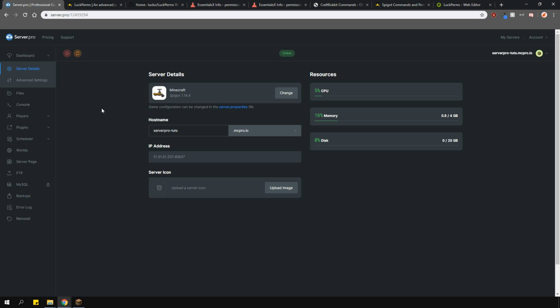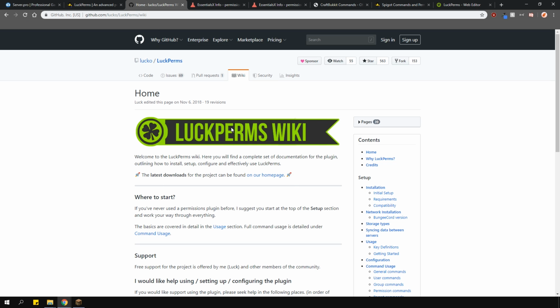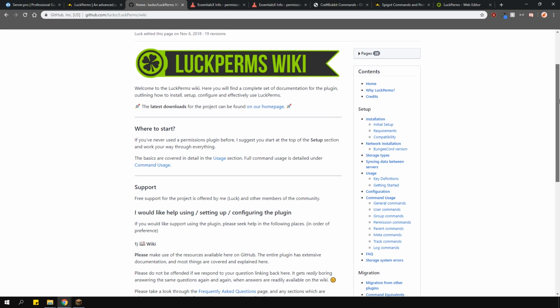If you want to do more advanced permission setup using LuckPerms, we highly recommend you read the wiki. There's all the information there for you. Apart from that, I hope this tutorial was helpful.